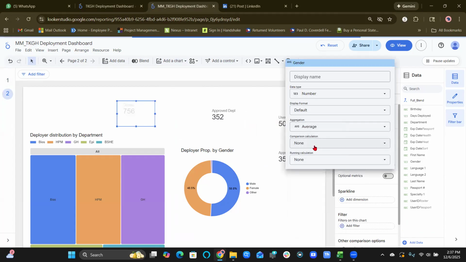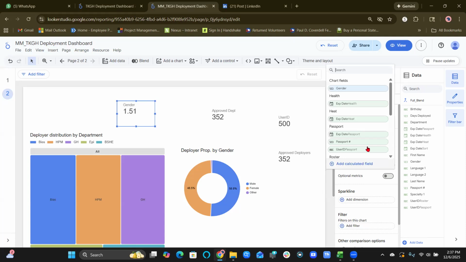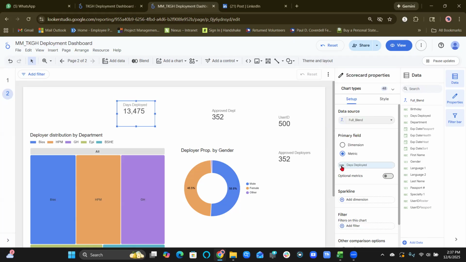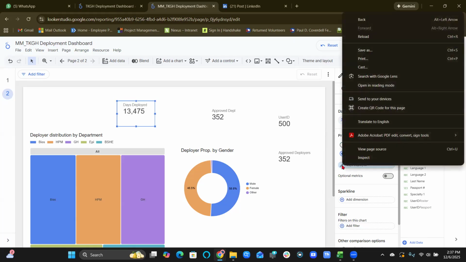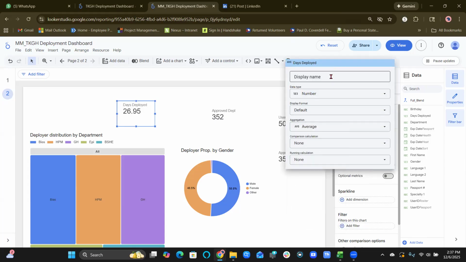So you want to change it because it's not gender we're looking for, it's age. Change the variable first. Or not age, I'm sorry, days deployed. And now change it from sum to average. So that's interesting. You get the same numbers as we do for two of these, but different for the third.